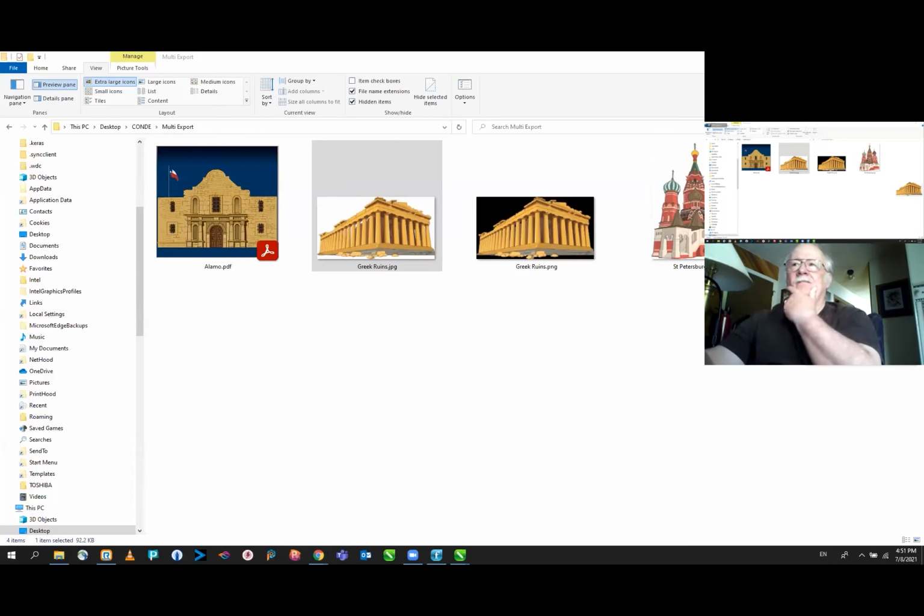Can I import my artwork from JPEG or PNG and convert to vector? Absolutely. You're going to use PowerTrace for that.